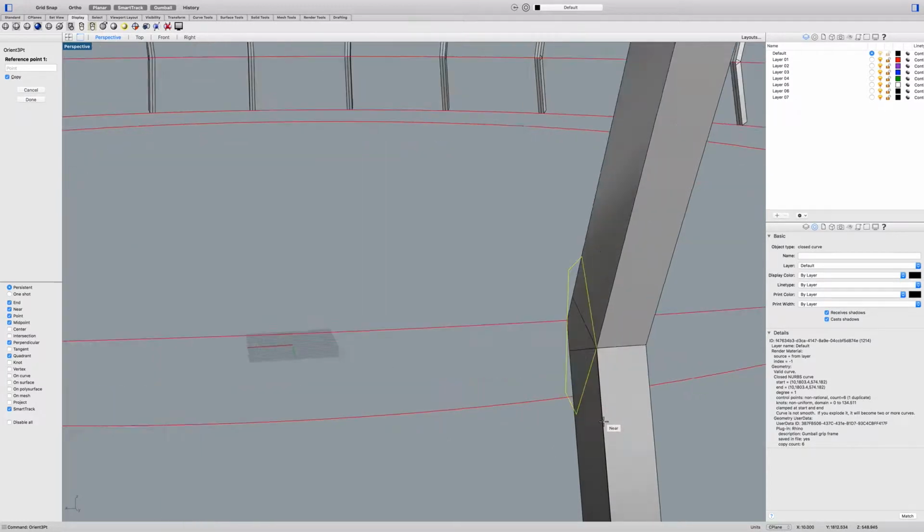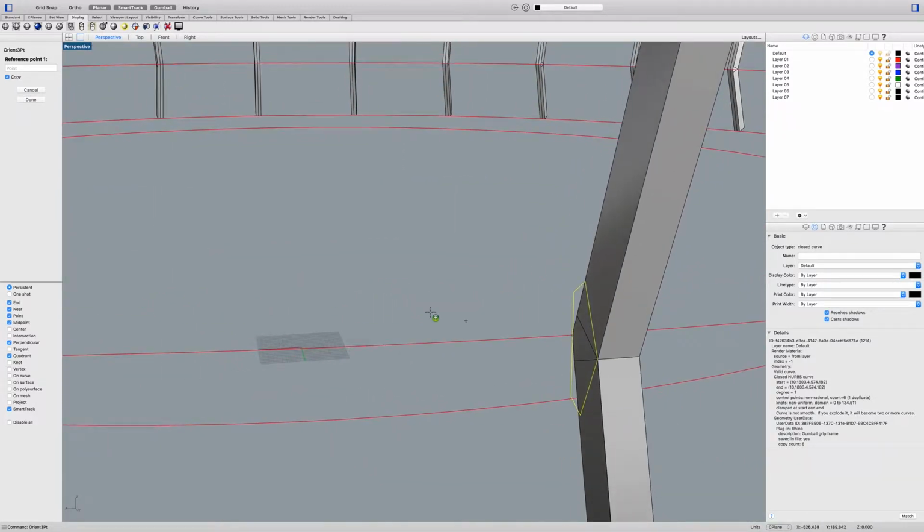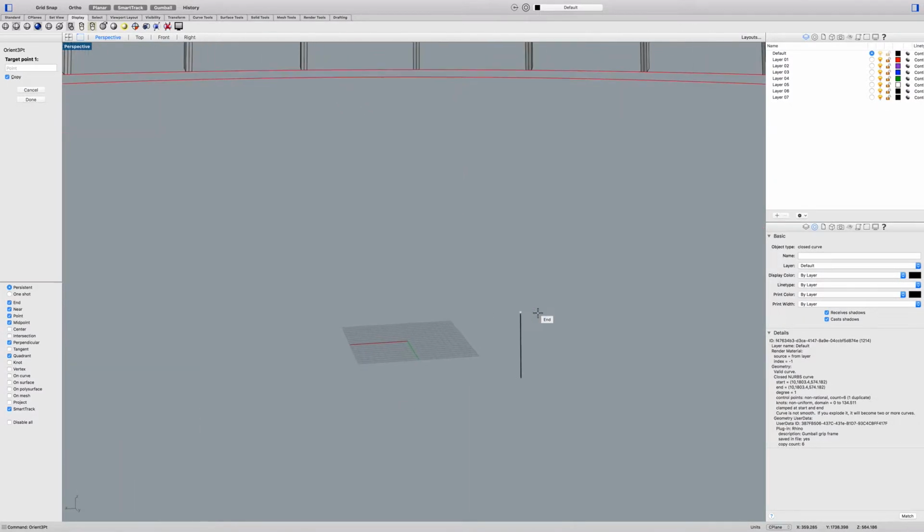And then it's very important how you do your selection. So orient reference point 1, I will choose this edge, end edge. And then I would select the edge part of the column, the first one and the second one. So it's very important the order in which you select, all right?